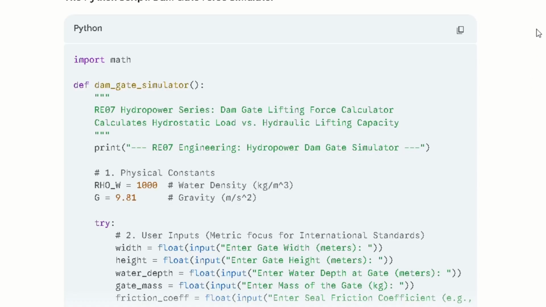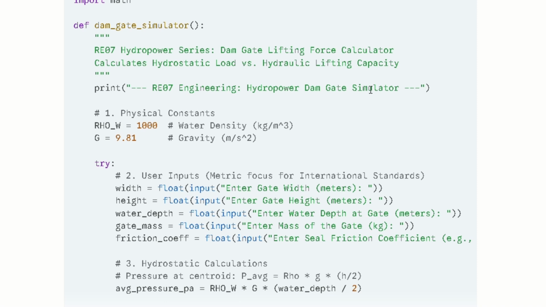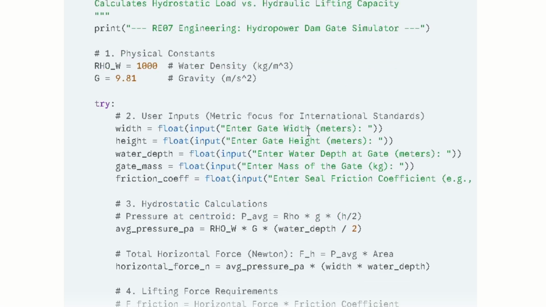Write your own prompt, or let AI handle it, either way. AI can instantly generate the Python code you need for your calculations. It's faster, easier, and far more efficient than doing manual math. This Python program is a hydropower engineering calculator designed to estimate the lifting force needed to raise a dam gate and determine the required hydraulic cylinder bore size. It simulates the balance between hydrostatic water pressure, gate weight, friction forces, and hydraulic lifting capacity.